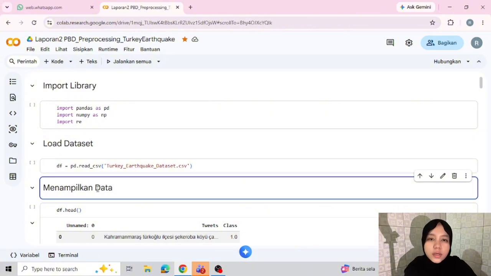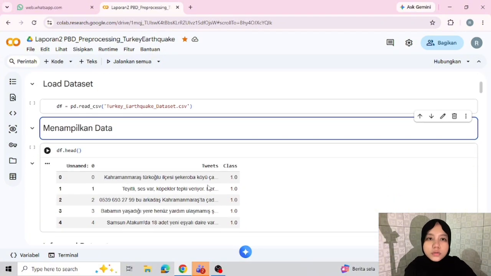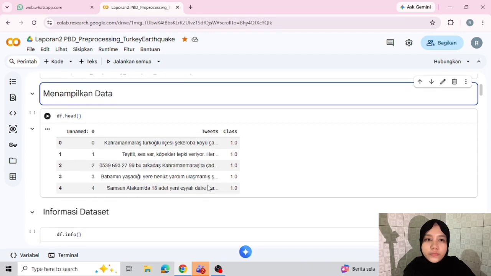Next, the df.head function is used to display the first 5 rows of the dataset. Based on the output, the dataset contains the main columns: Unnamed: 0, tweet, and class. The tweet column contains tweet text related to the Turkey earthquake, while the class column contains the label assigned to each tweet. This step is performed to understand the structure of the dataset before starting the pre-processing stage.